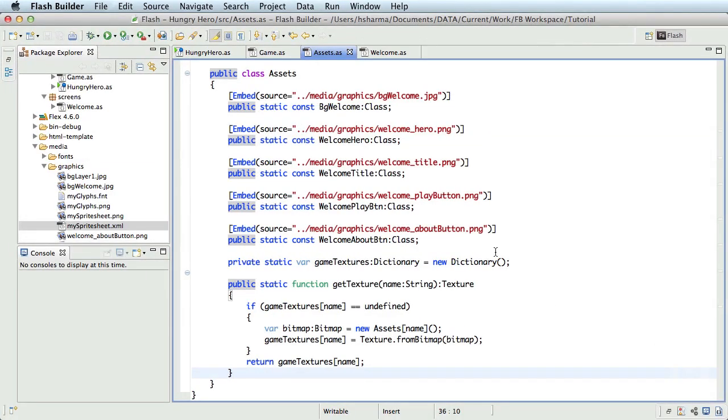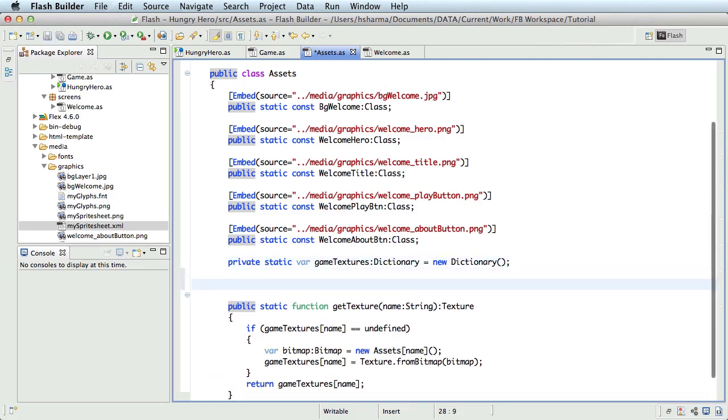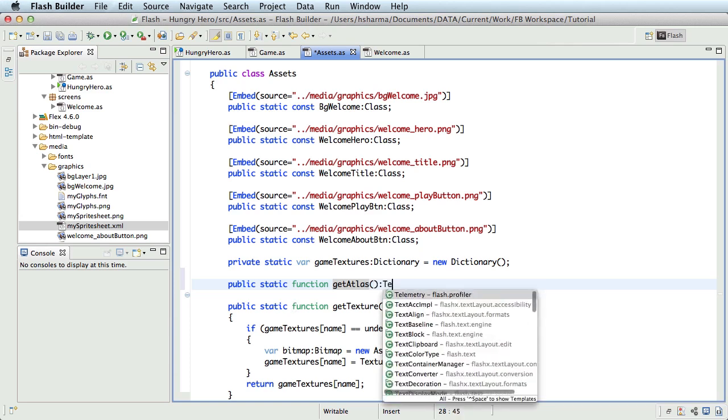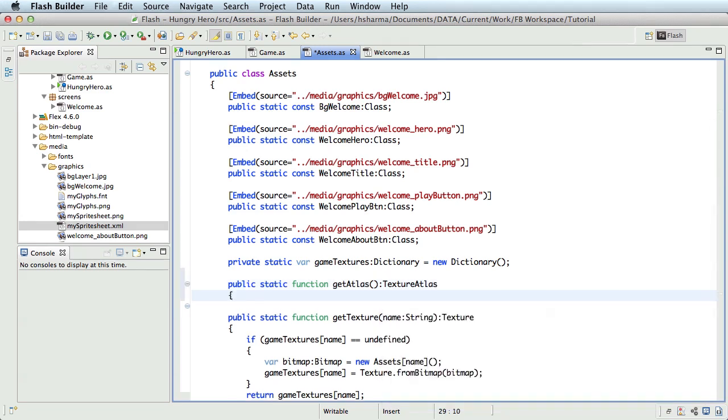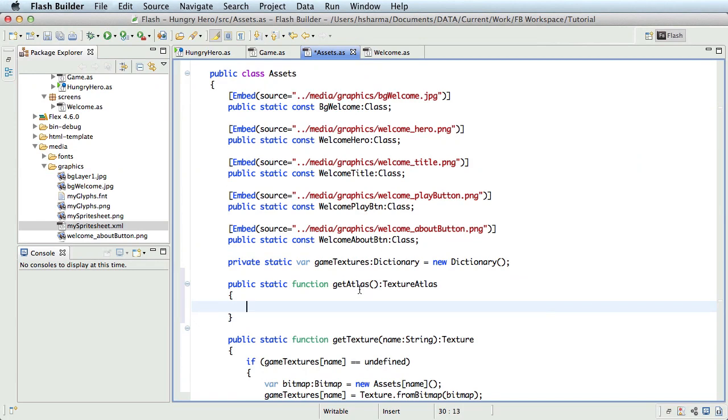Let's begin by creating a new function in the assets class. Public static function get atlas. This function doesn't accept any parameters but returns a texture atlas object. So the job of this function is to create a new texture atlas object from the PNG and the XML sprite sheet files and return it back to the class that requested it. Again, as we did before, we won't create the texture atlas every time we request a sprite. We'll only create it the first time.